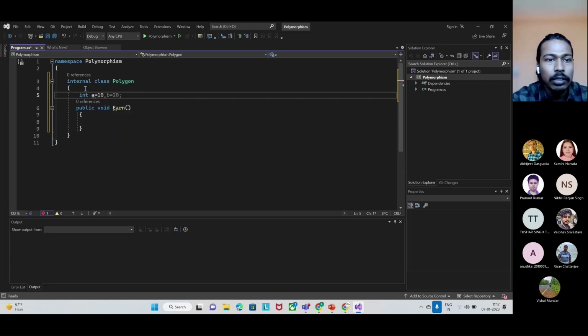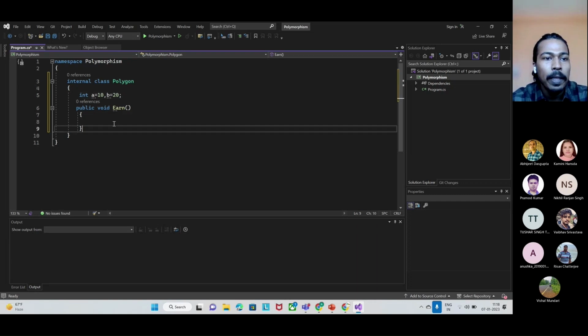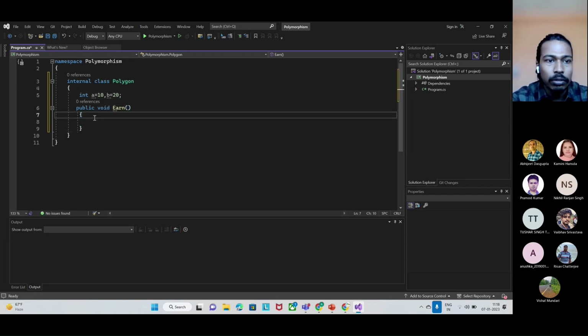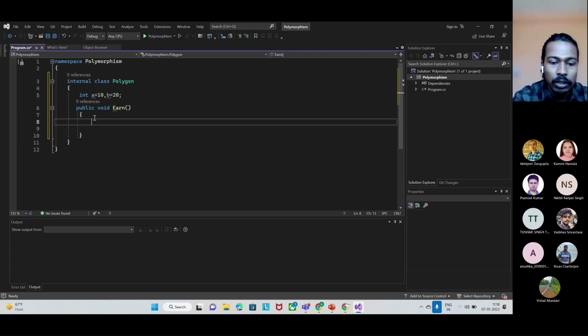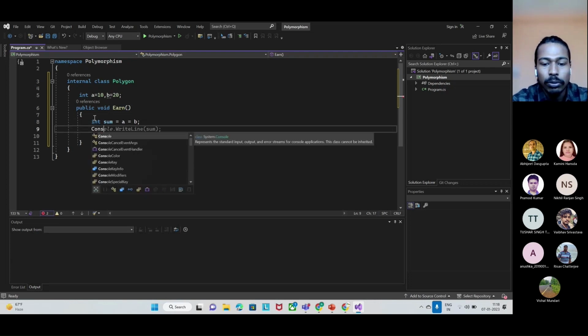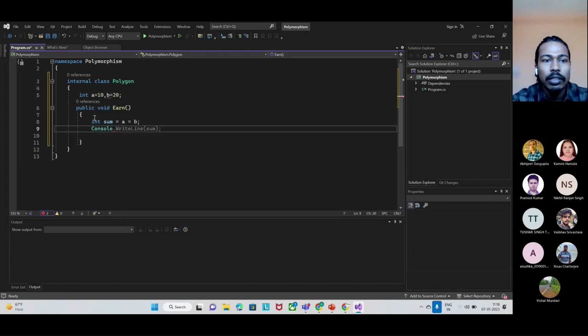Let a be 10, b 20. So this is a method which is going to perform some functionality. So what is it going to do? I'm going to define inside that a sum variable which holds the sum of a and b. And I'm going to print that using Console.WriteLine and that variable sum. So this sum holds the combined value of a plus b.